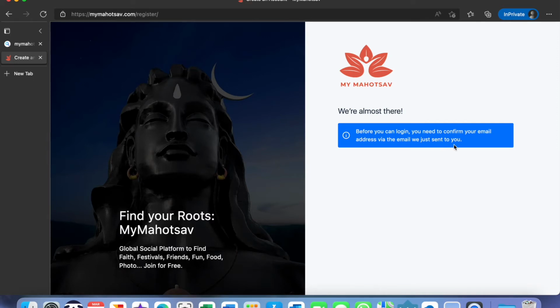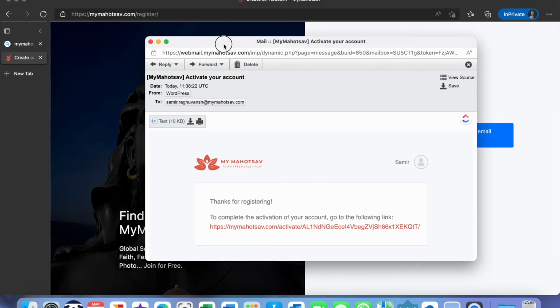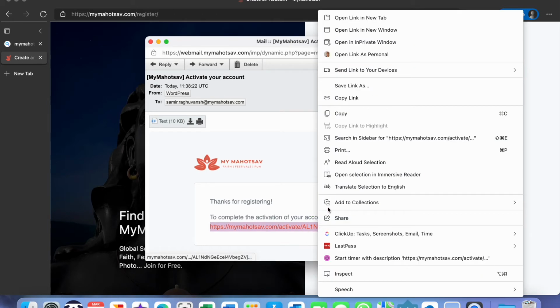There is a security process where you would receive an email with an account activation code. Please head on to your email ID that you just used to sign up the form. Over here, as you can see, I have received an email with the activation code.